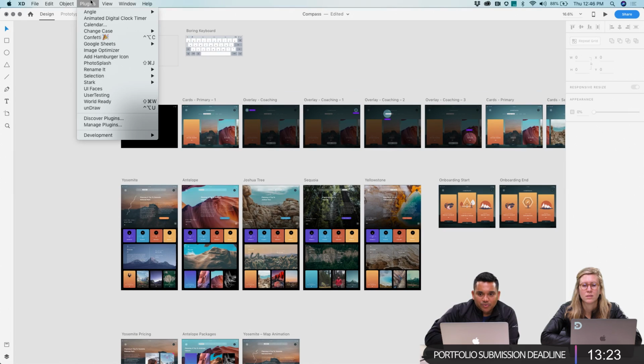What other plugins do we have? We have a couple more minutes. Let's see, Undraw, World Ready, user testing. Like Hillary mentioned, apart from plugins, XD also has integrations with other tools. So Slack, Jira, user testing is one. Airtable is another one we integrate with. There are a whole bunch of plugins and integrations that work with XD. Definitely go check them out. You could use XD as a part of your existing setup as well.